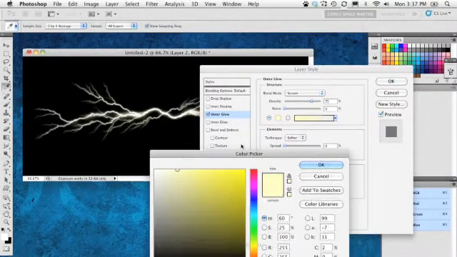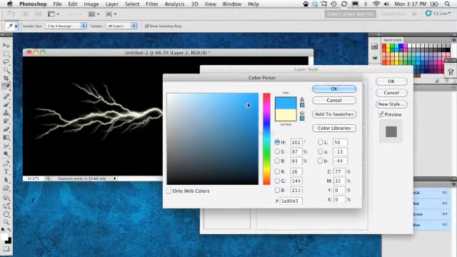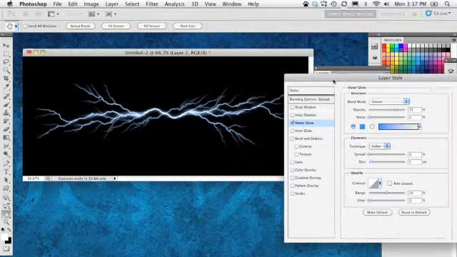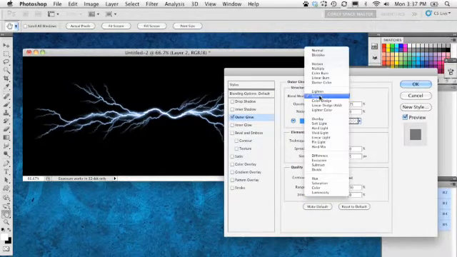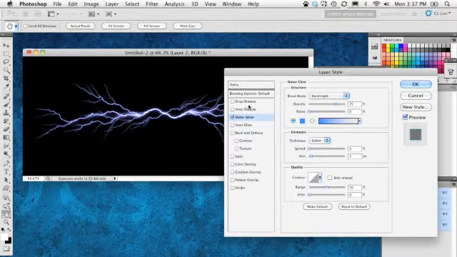And we're going to change the color to more of a blue, give it a more electric look to it. Look at that. It's already looking pretty cool. I am going to go ahead and change the blend mode from screen to hard light. That's going to make it a little bit brighter.